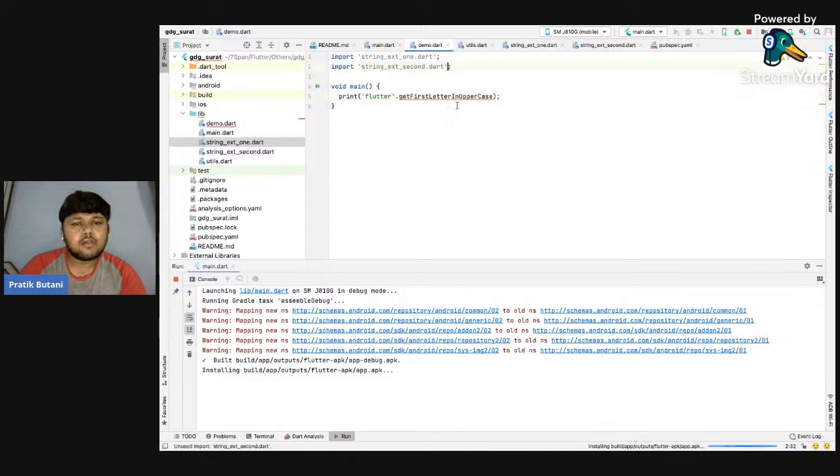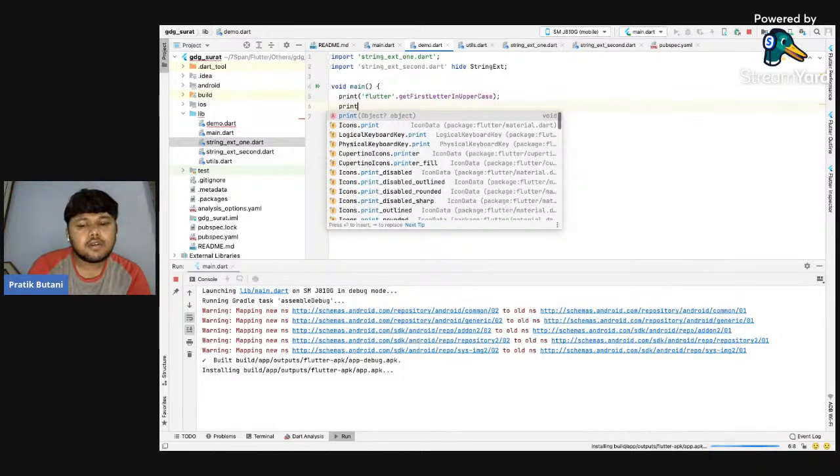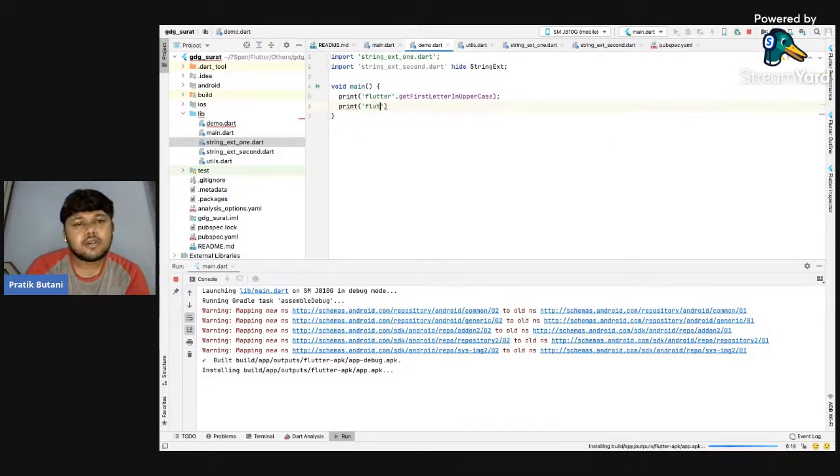So what we can do is use the hide keyword after the import statement, and then we can use this string extension class. The class will be hidden for this class only. And if you want to use both classes, then what we can do, like if I am using flutter dot get, say I want to use string extension second and string extension first. And what we can do with string extension?